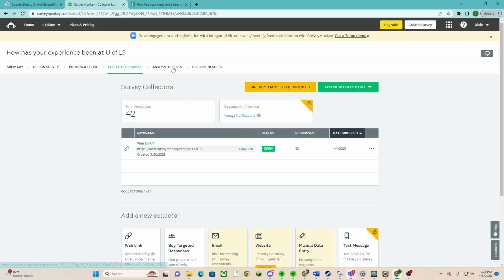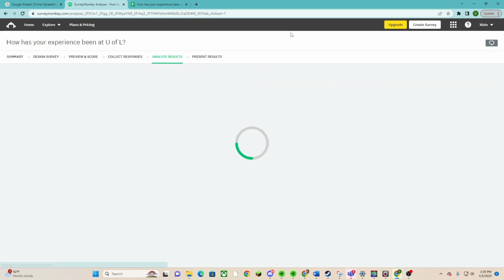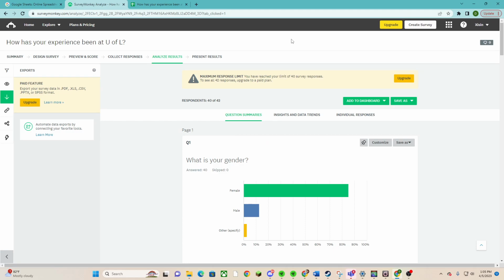Now the point that everyone is at is the analyze results part after you collect your data. So after you collect your data, it will feed into this. Now you'll notice this little notification up here. It says maximum response limit, and I've reached 40. I got 42 responses, but I had to upgrade to a paid plan to see those last 2. That's not a big deal. We're just missing 2 responses.